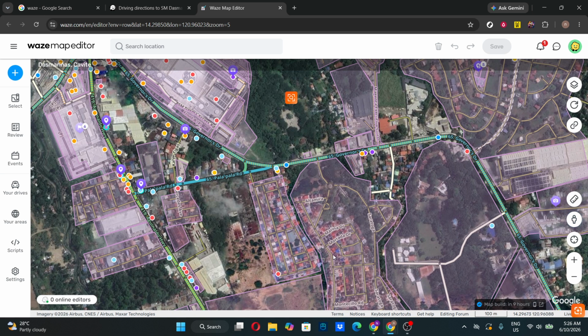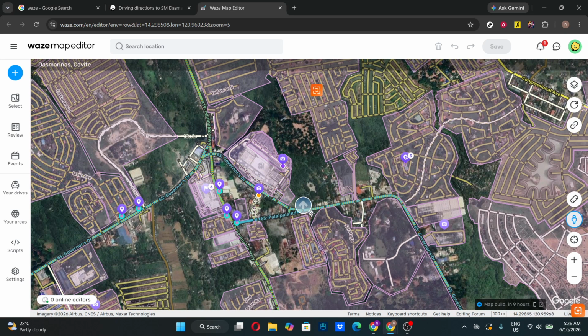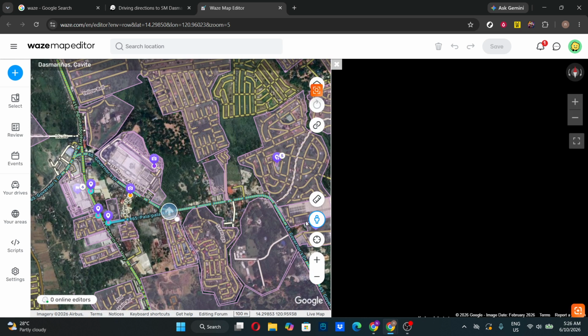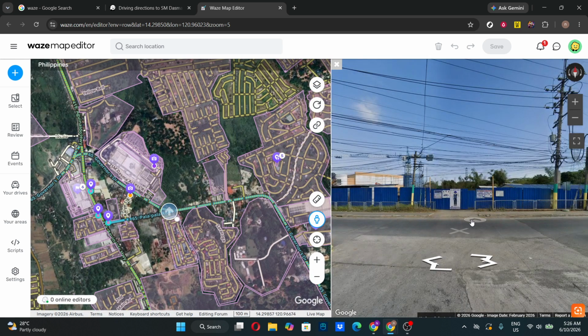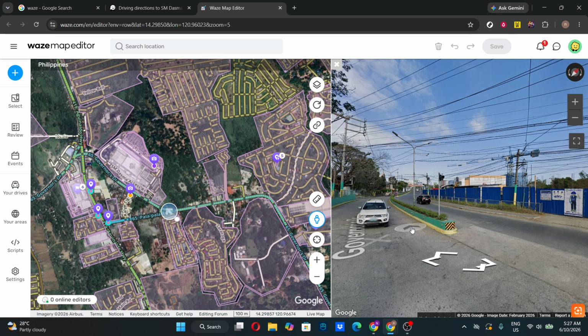This lets you see the location from a driver's eye perspective, which can be useful for checking entrances, road layout, landmarks, signage, or nearby surroundings. It's a helpful way to confirm what a location really looks like instead of relying only on the map view from above. To move around in Street View, use your mouse.